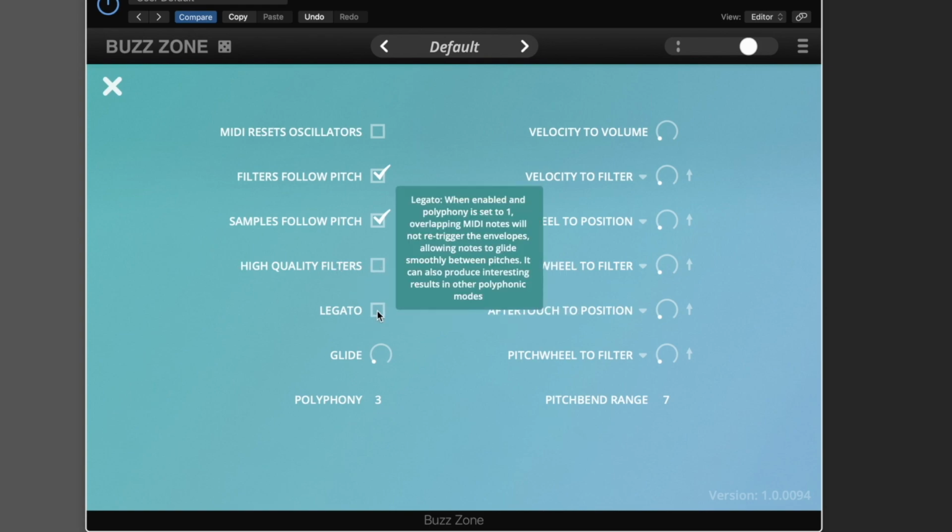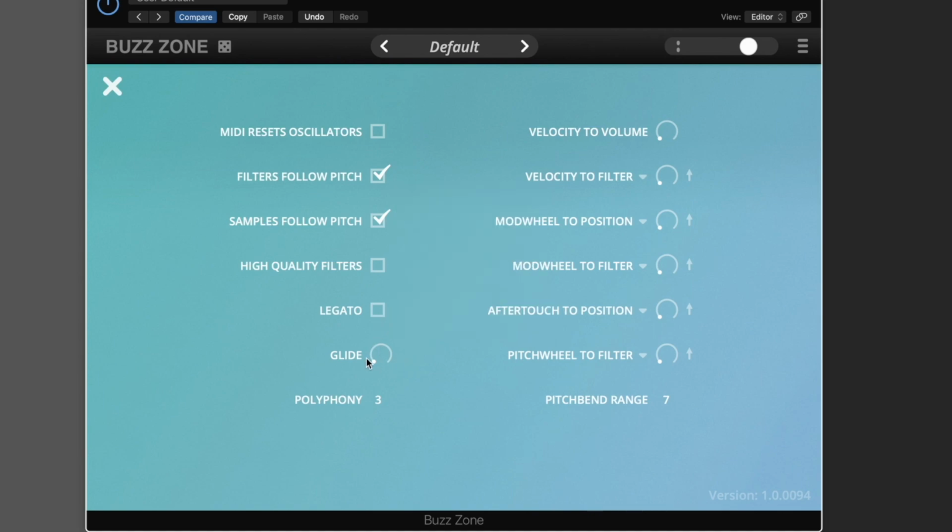Legato does what legato is supposed to do. Will not re-trigger envelopes if you hold notes down as you're playing the notes. So you get pitch changes, but not the envelopes being re-triggered. And a glide function to move from one note to the next smoothly.